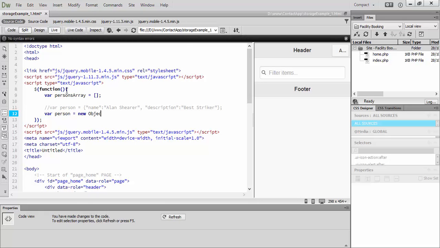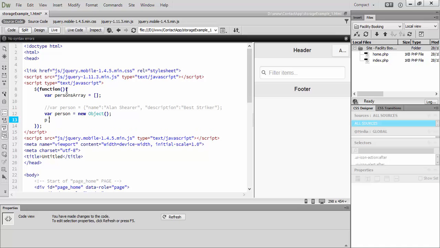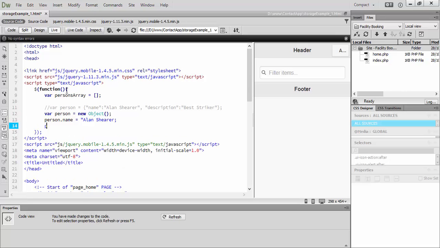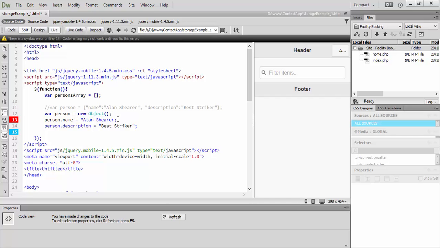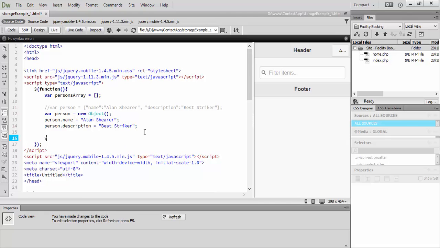Alternatively, you can create an object first, then specify its properties. In this person object, I'm going to assign a name and description. Let's create a second person using the curly brace syntax. It works the same as above.